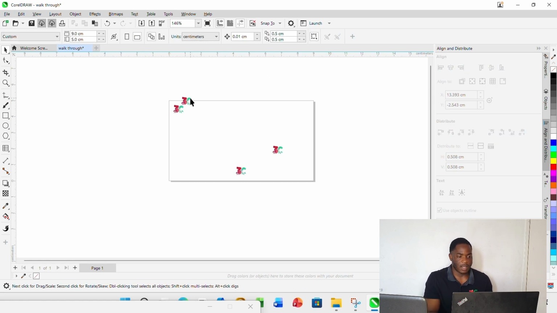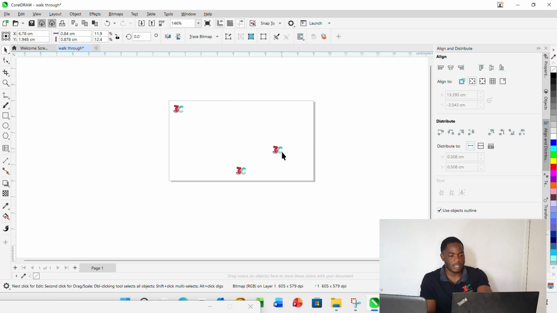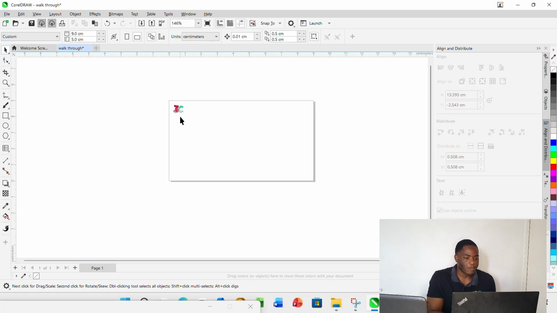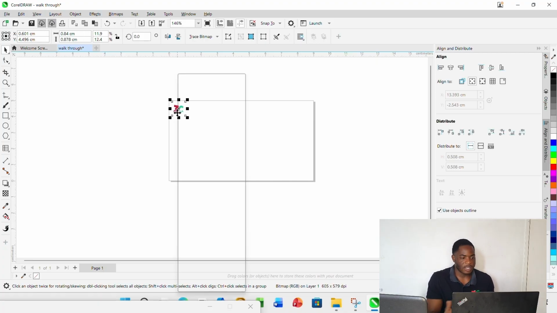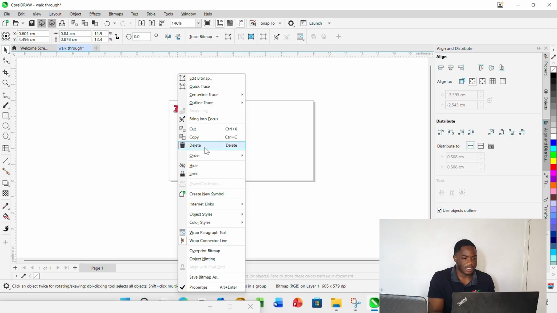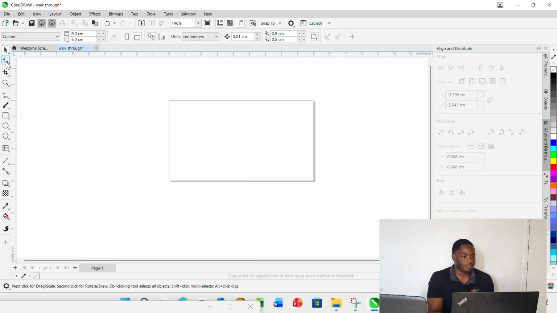All right, now let's delete all this so that it doesn't look clumsy and complicate our artboard. So now to delete, also do this. You right click, delete, and it is now out.